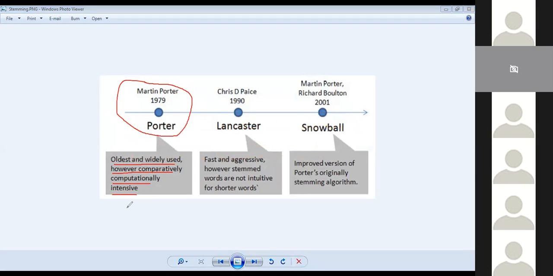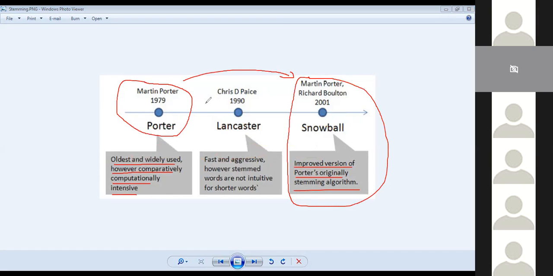There is an improvement to this algorithm available today, known as the Snowball algorithm, which was again written by Martin Porter and Richard Boulton in 2001. This is one good algorithm which is an improved version of Porter's original stemming algorithm. But don't worry, you will be implementing all three algorithms. Apart from that, there is one more algorithm written by Chris D. Paice in 1990, known as Lancaster. Lancaster is fast and aggressive. However, the words are not intuitive for shorter words.